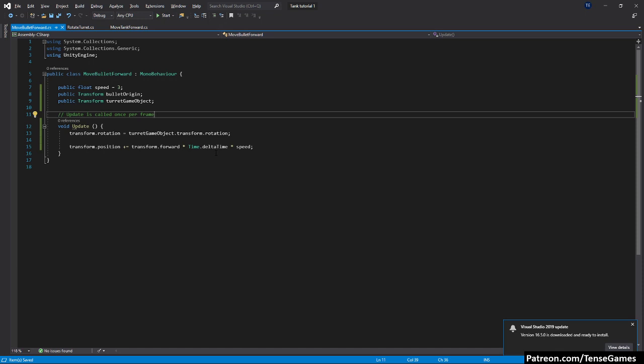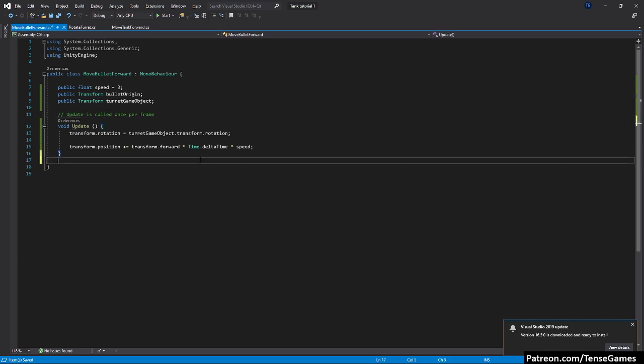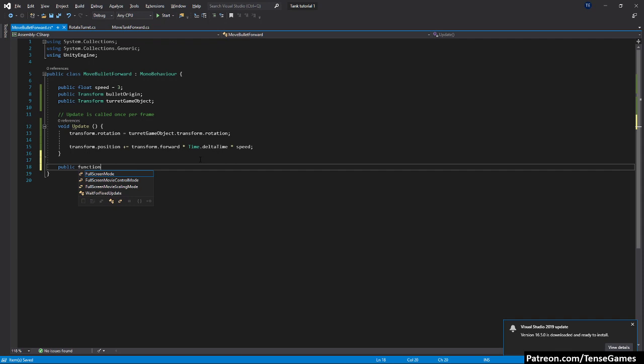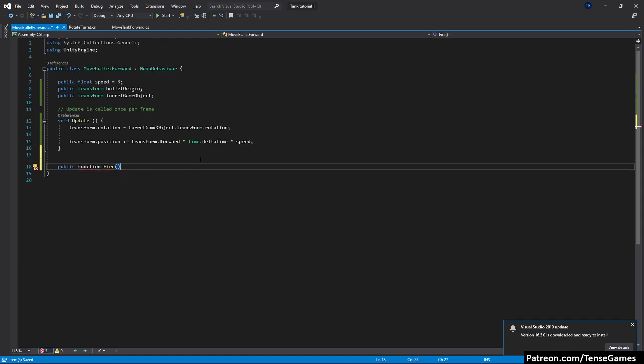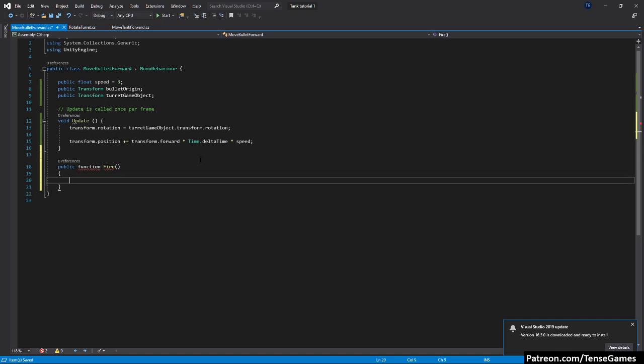Let's see. How are we going to make this? Let's make a fire function. What the chat asks, what if you rotate the turret while the bullet's already firing? That's a very good question, because what will happen when you do that is the direction of the projectile will change as well. So if you look to the left, look to the right while firing, the bullet will also move in those directions. And that's obviously not what you want, so we're going to address that right now.